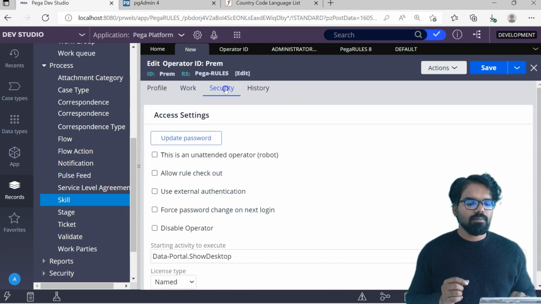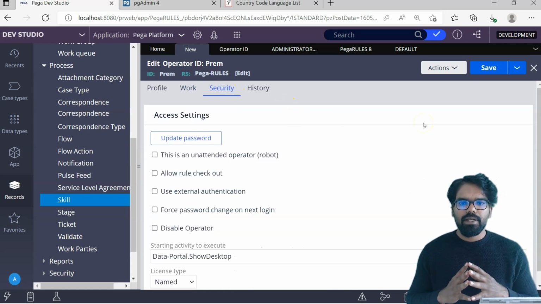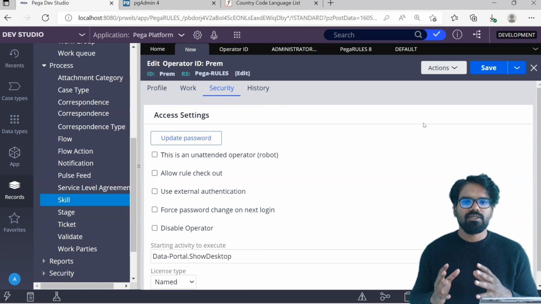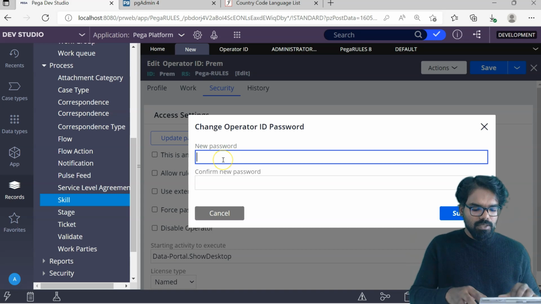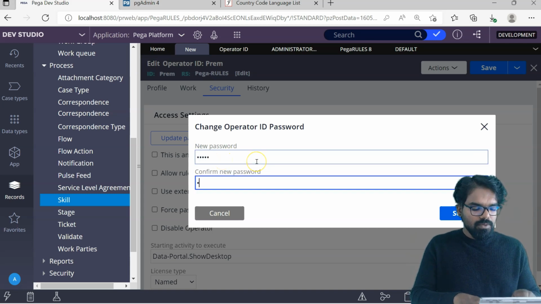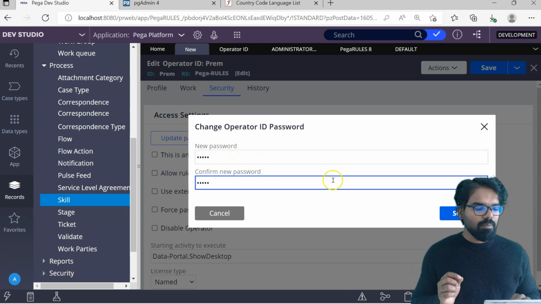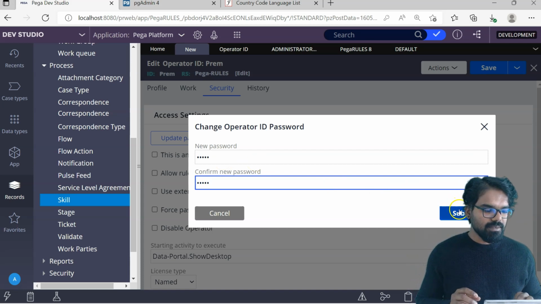Let's move to the next tab, security tab. Under the security tab, you can configure the security settings of the operator ID. You can update the password from here. I'm going to update the password and give a new password. You know what I'm using? I'm using rules. This is the standard password which every Pega developer uses. I'm going to give submit.